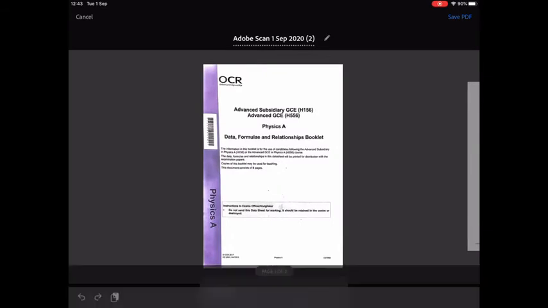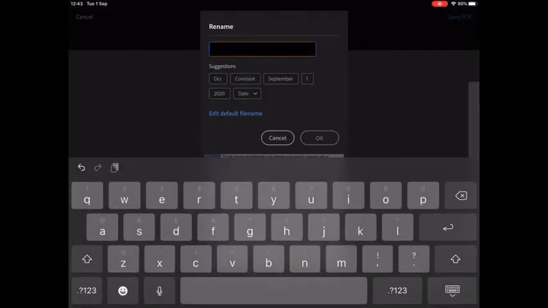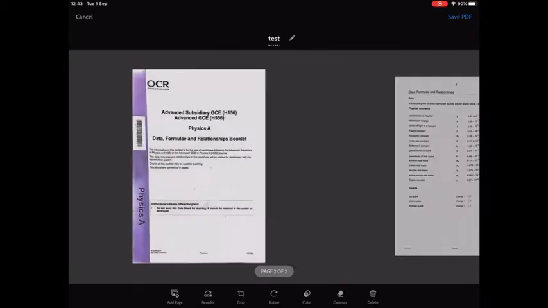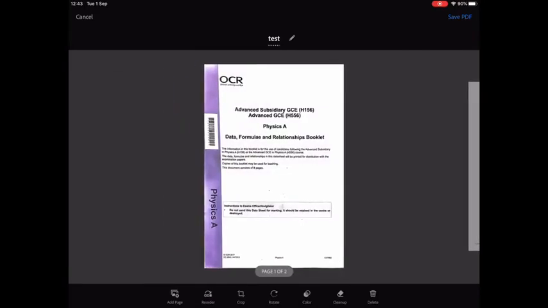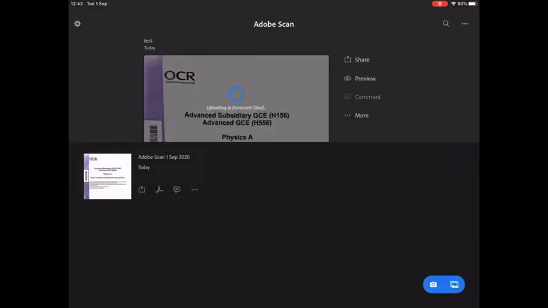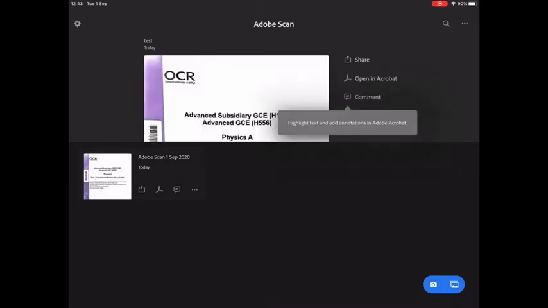You can rename it. So here I'm just going to call it test. Okay, and you can just look through, check everything looks okay. There's other things you can do. You can crop, you can reorder the pages, rotate them as well. And then once you're all done, you select to save that as a PDF. It'll also recognise any text as well, so it'll embed that into the PDF document as text too.